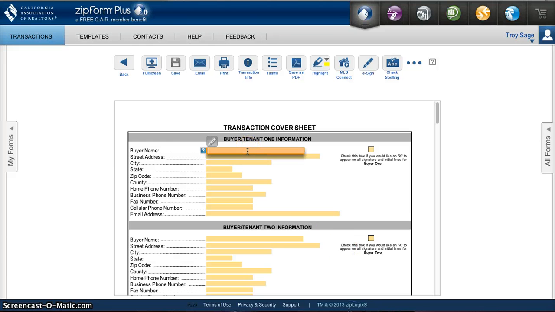So let's say we're selling a home to Bob, buyer, and he lives, and we're going to check this box so that it transfers to every single document in your file. 123 Elm Street. I'm just going to complete all this information. His phone number is 951-555, whatever. Then his business phone number, and his fax number, and his cell number, and his email address. So we have Bob in there right now.